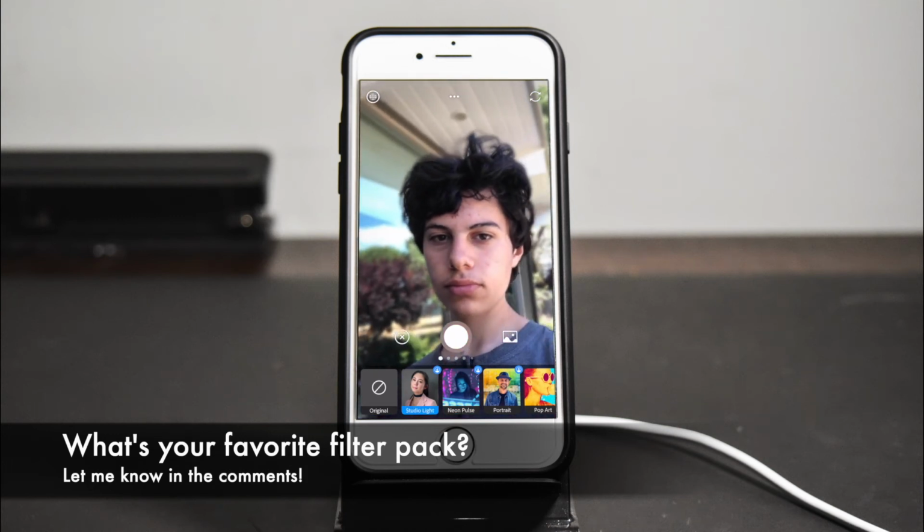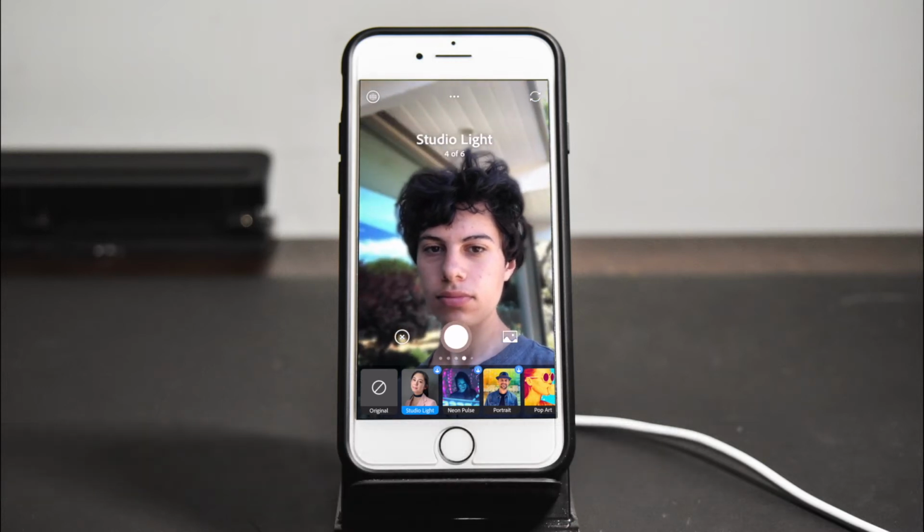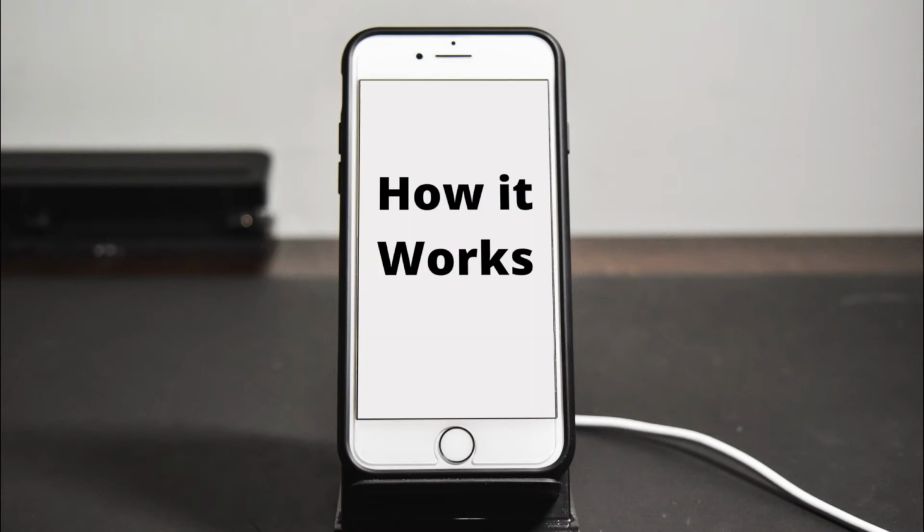Now let's look at the studio lighting. Wow, this honestly looks really good. The bokeh is not perfect, which is never perfect with the software bokeh, but the lighting is fantastic. I am very happy with that.